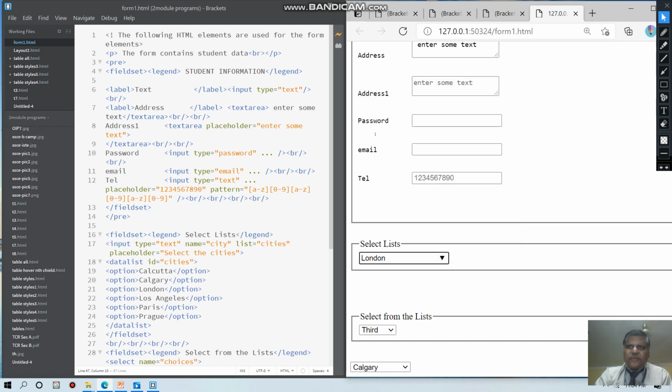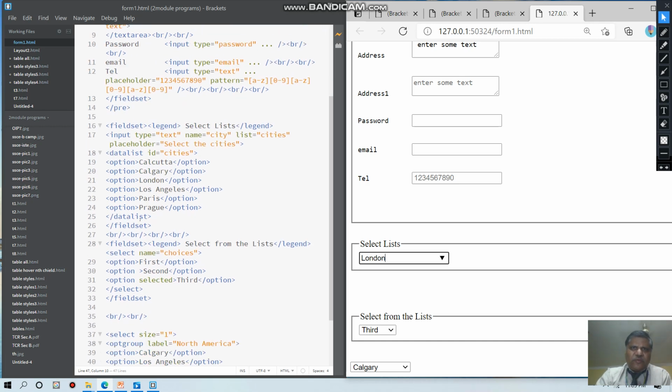So any one of these that you are able to select comes here. This is a text box. Only this is going to be forwarded to the server. Similarly, we have one more set. This is a field set. This is another one.